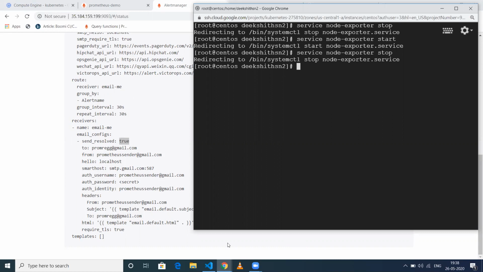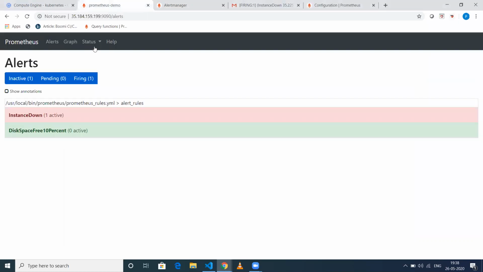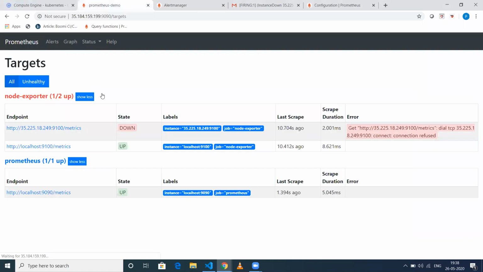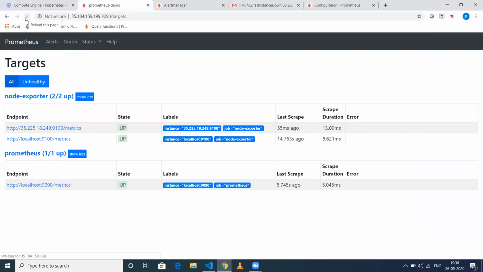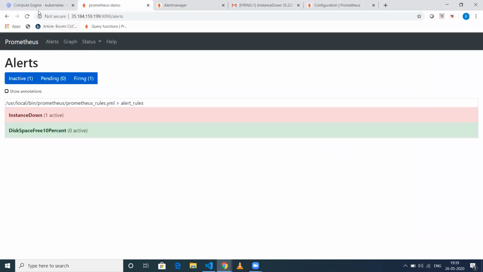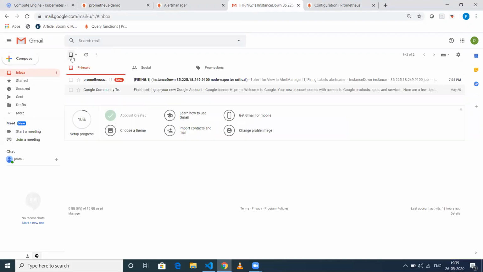Okay. So let me start it again. Okay, when I start, go back to Prometheus, it'll take 15 seconds to scrape the data, right? So let's wait for that 15 seconds. Now you can see it is up. Okay. When I go back to alerts, now it'll take some time to come back from firing state to inactive. Okay. So now you can see everything is inactive. So now I should be able to get one mail here.